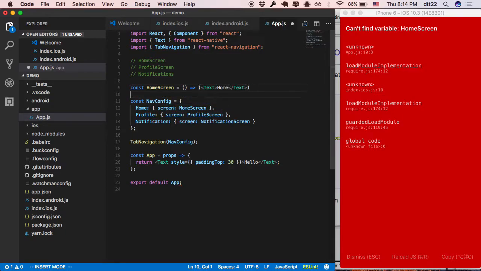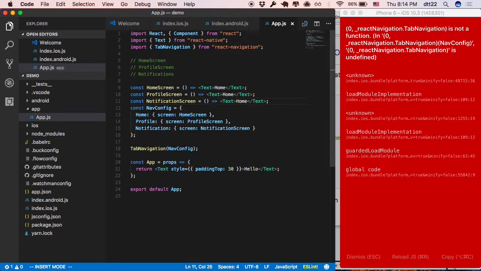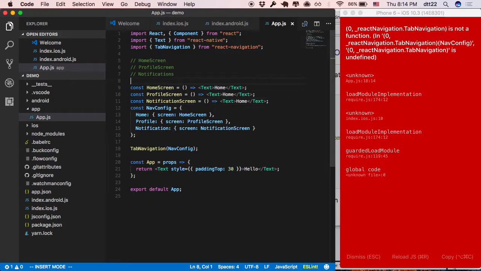I'm not sure. Maybe you can do that with same and let's see, profile screen. I just want something so it doesn't give me an error. All right, save it. Great. Is not a function, so maybe I have to return. I need this. No.